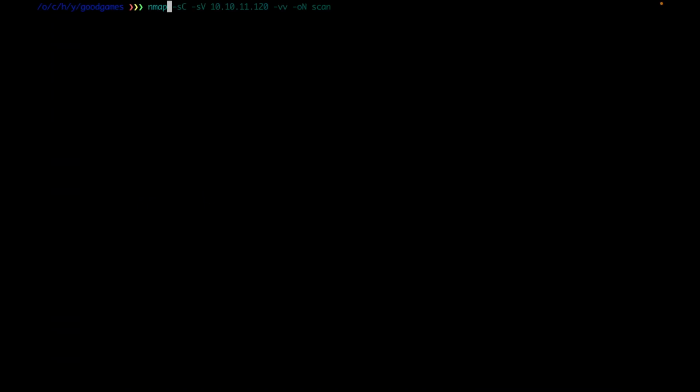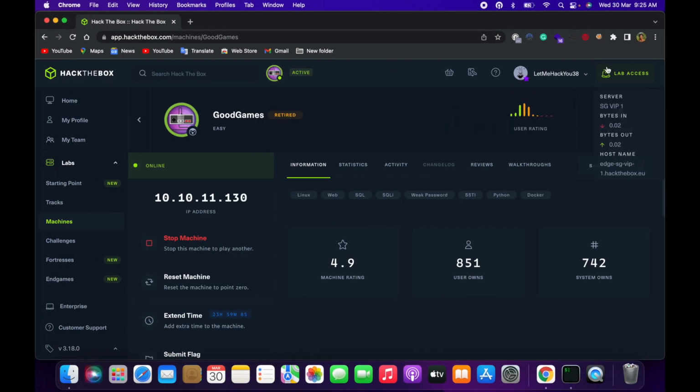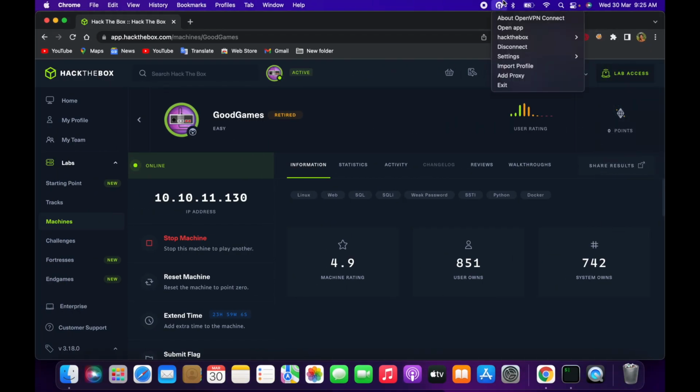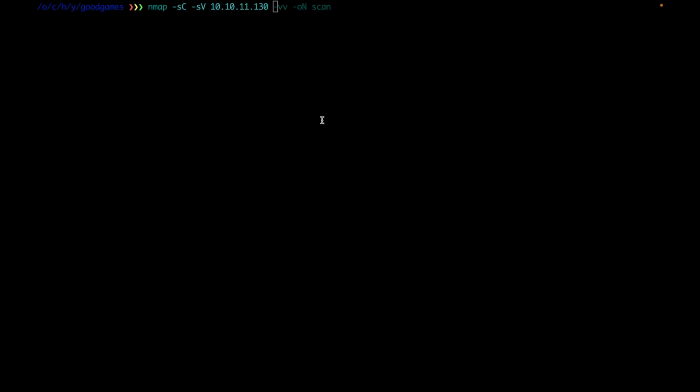So let's perform a scan. Now you can see I have lab access, so I have connected through OpenVPN. Let's save that in scan.